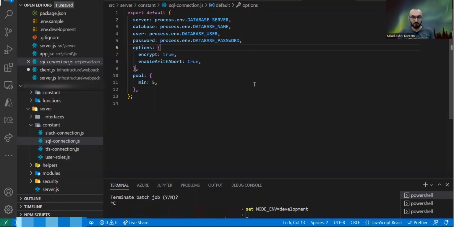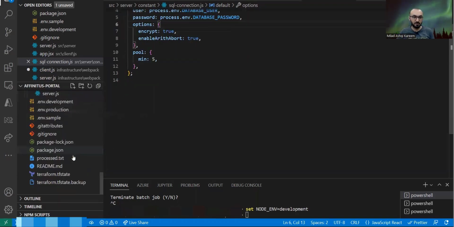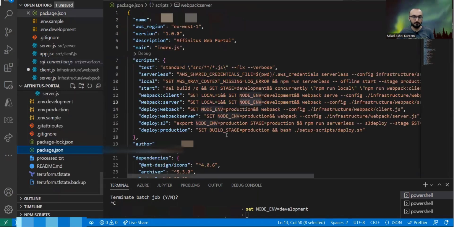So this project will run using Webpack scripts, which you can see in the package.json file, which is here. So here we have the development and also the production. So for the development, as you can see, we have a script that will set the node environment to development. What is a node environment?